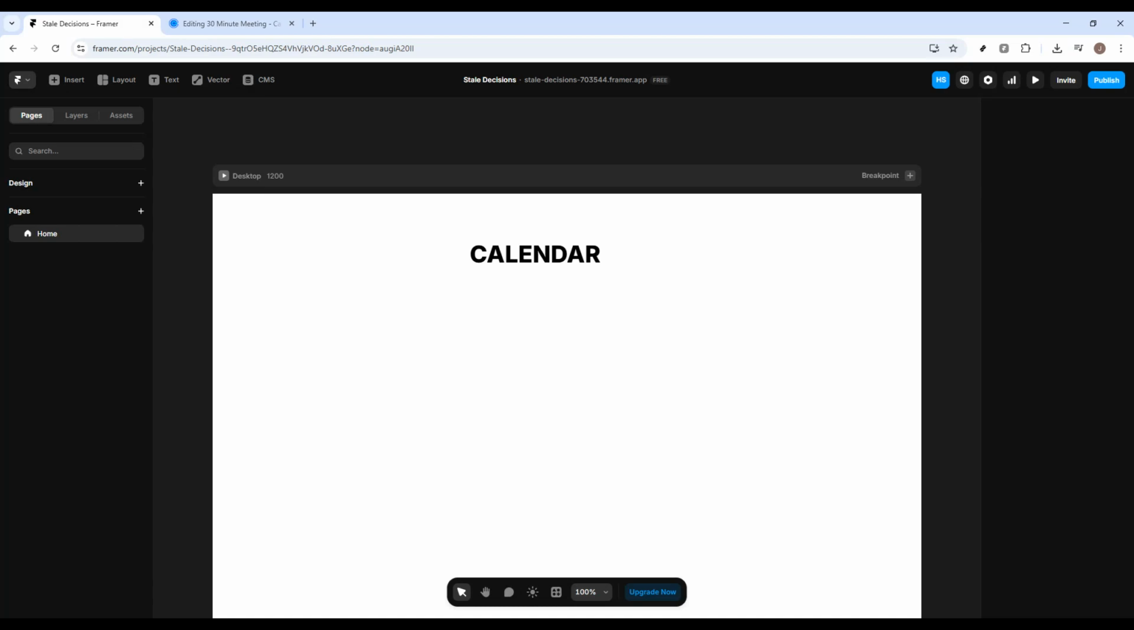If you want to add Calendly to a Framer website, this tutorial will walk you through the whole process step by step. By the end, you'll have your Calendly booking calendar embedded right into your Framer page, so visitors can schedule time with you without leaving your site. This is a super useful setup for booking calls, consultations, demos, or discovery sessions.